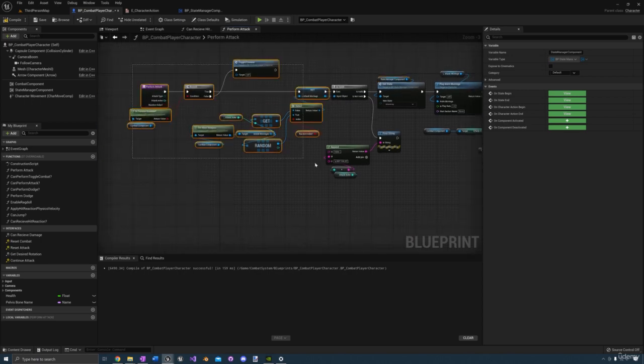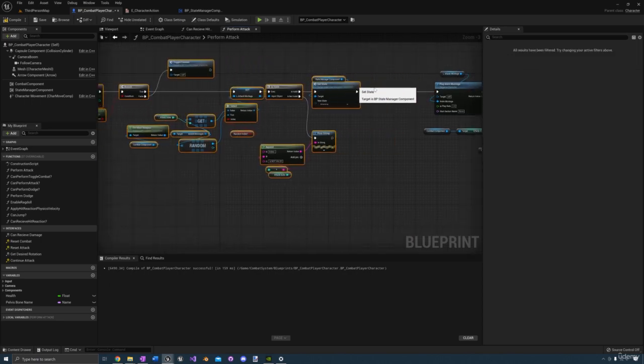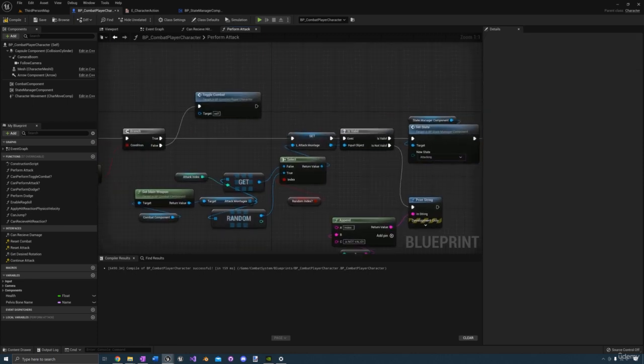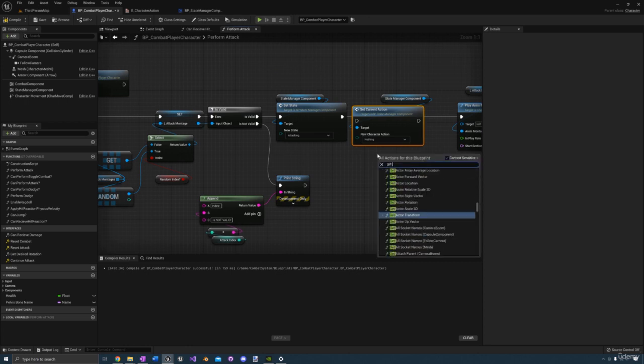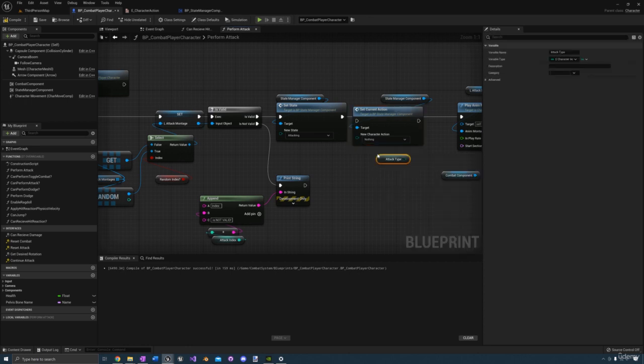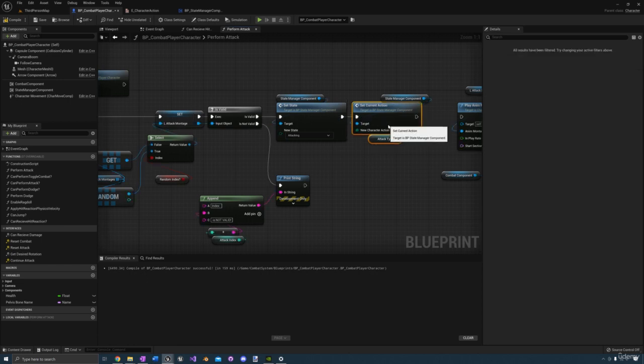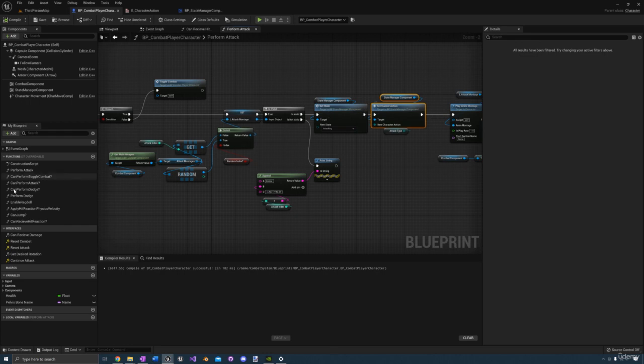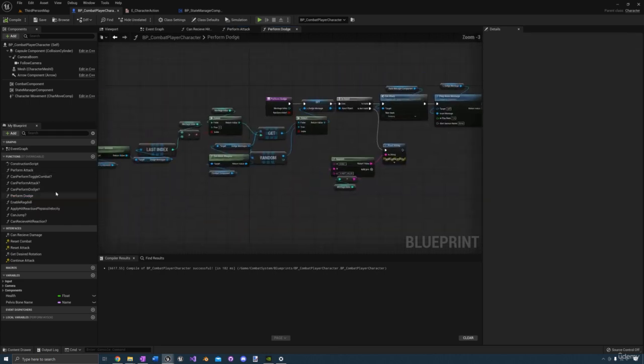Okay, now let's get our state manager component and let's set action. And get attack type. Okay, now go to perform dodge.